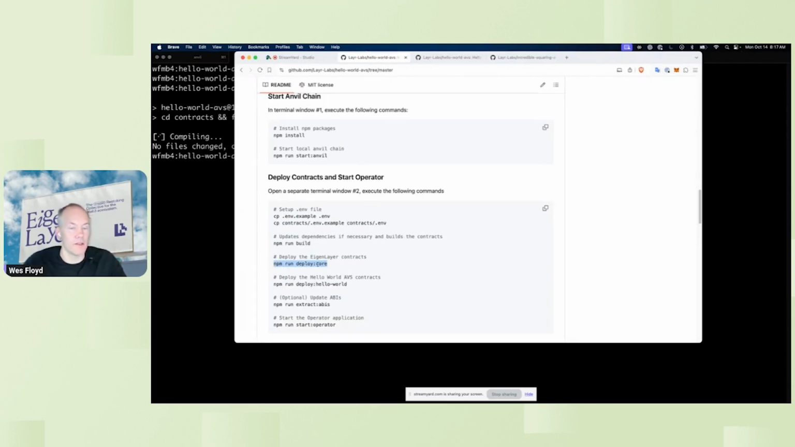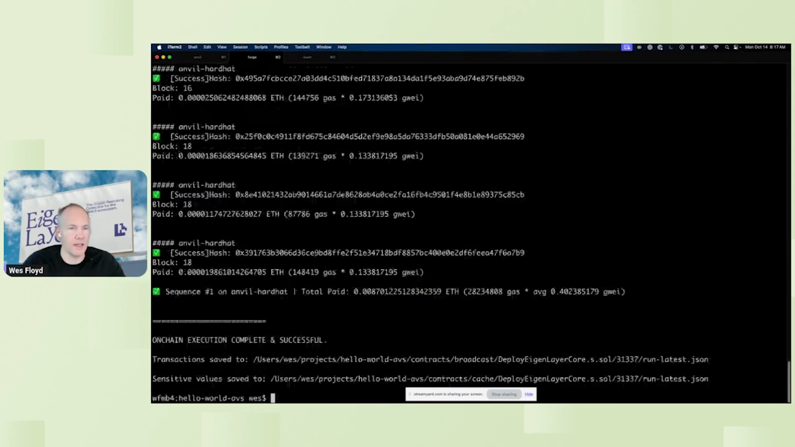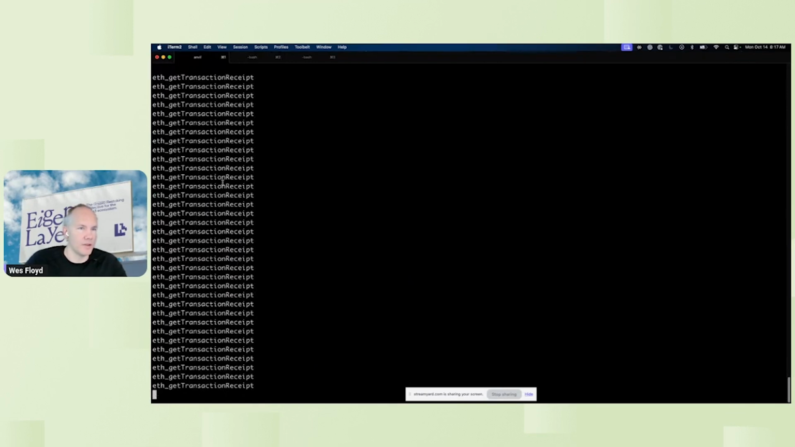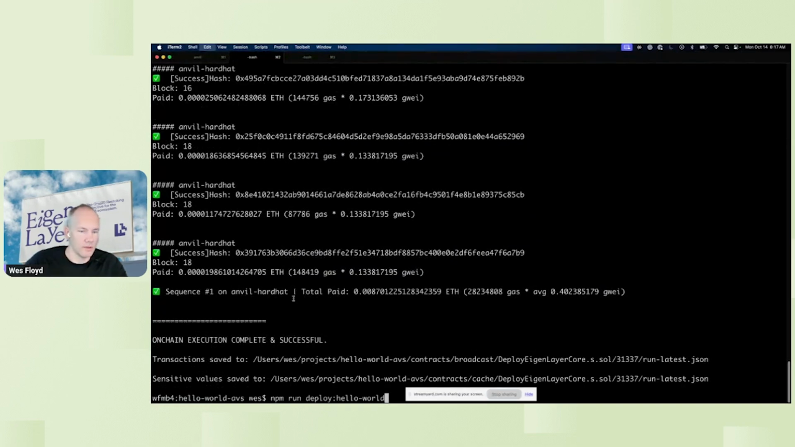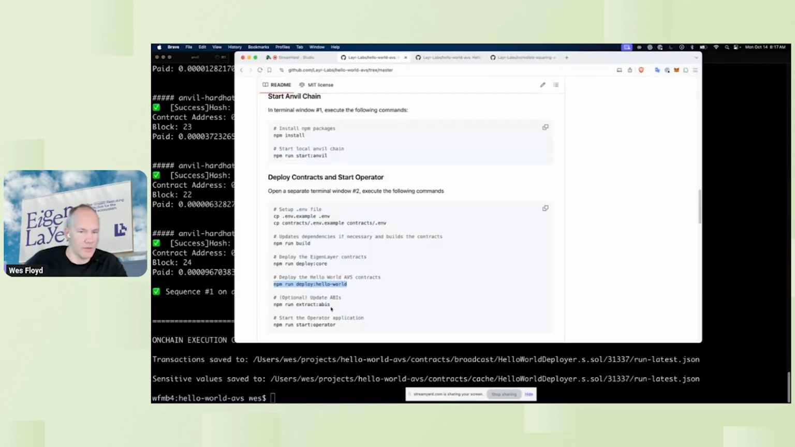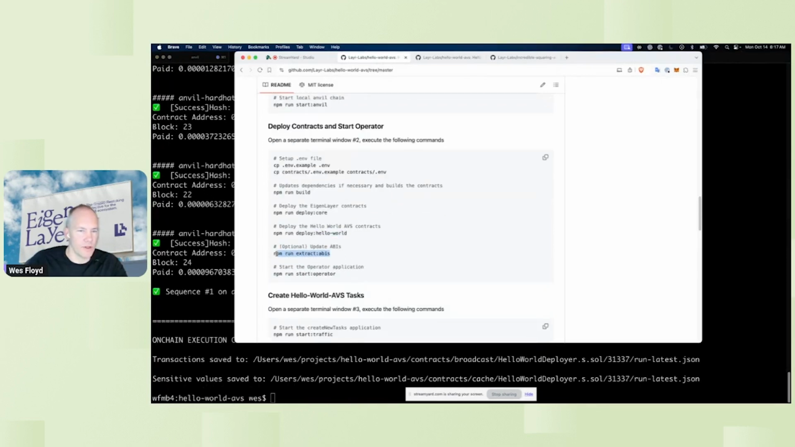Right now, our Anvil chain does not have any EigenLayer contracts. It's entirely vanilla. So we do have to deploy all the core EigenLayer staking contracts. Now we have those contracts on chain, and you can see there's a bunch of transactions and blocks that were written in my local Anvil chain. Now we're going to deploy my Hello World contracts as well. So those exist. You can also extract the ABIs. If you made changes to your source code, you will want to run this command again because it will extract the ABIs again so that you have accurate contract mappings between the operator and the on-chain code.